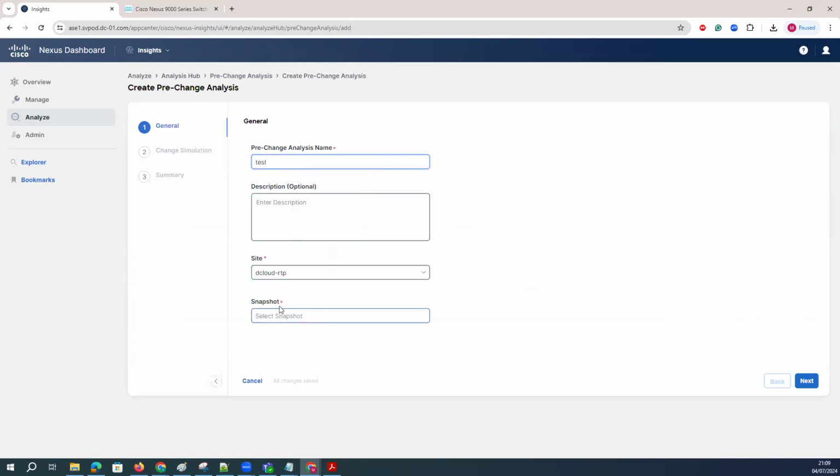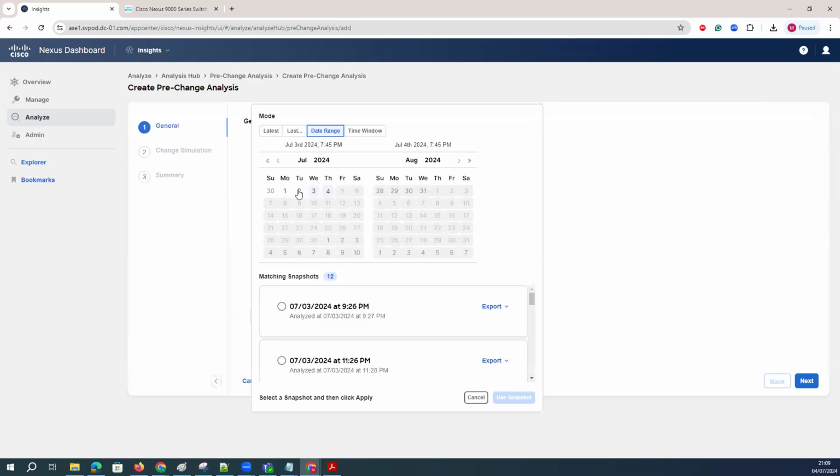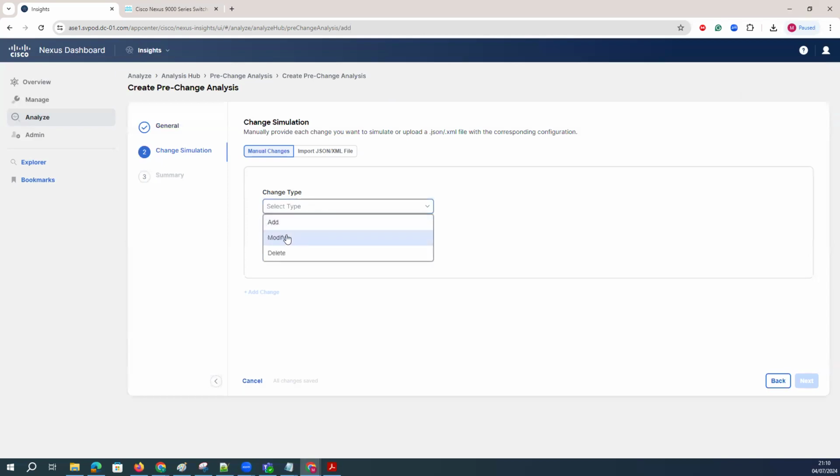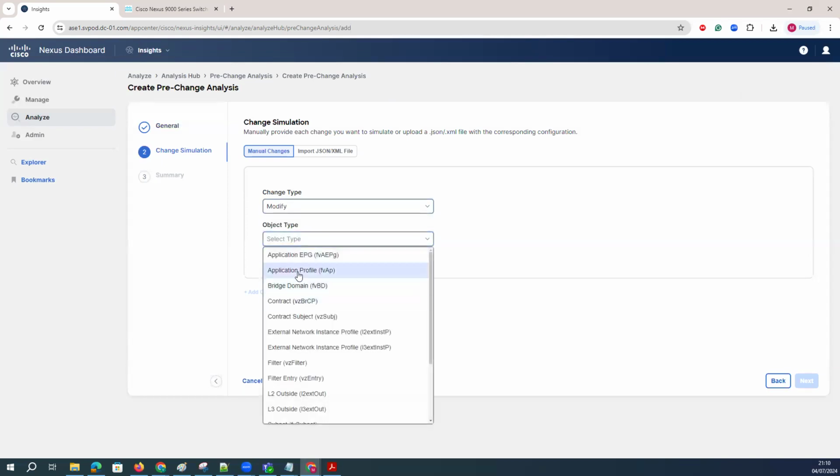Okay, let's test. I want to take the snapshot for today, this one. Okay, and I will say the next: the type of change is modification. The current object is manual. This is the manual way.